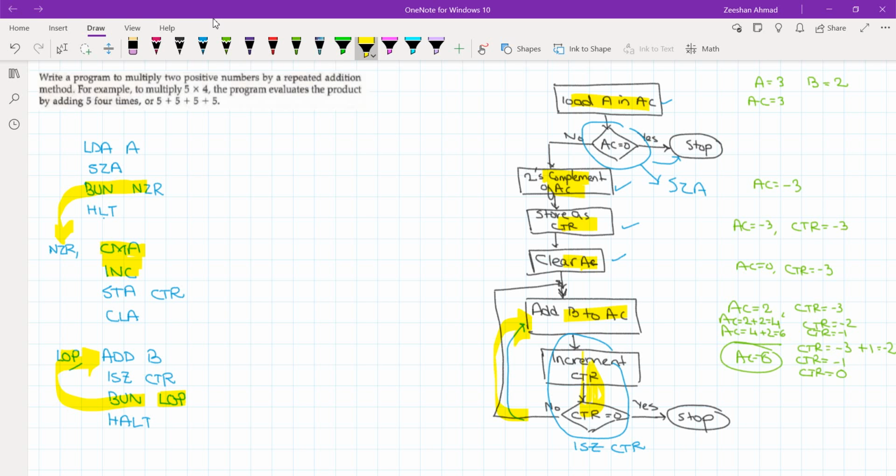Okay, and then it is going to add and continue until it stops. When CTR becomes equal to 0, what will happen? It will skip this line and it will come to halt directly here and stop the program here. Clear? So this was all about the program here.